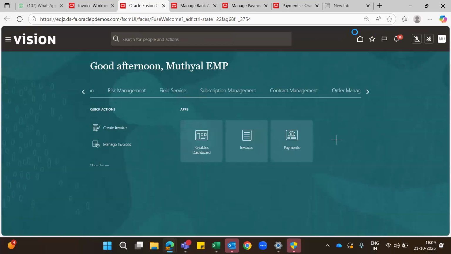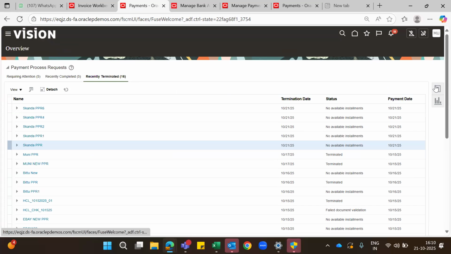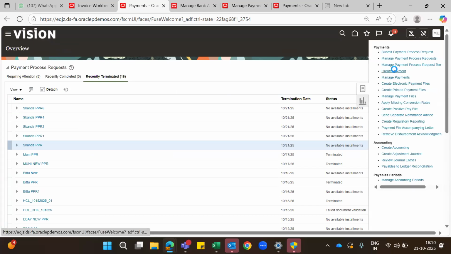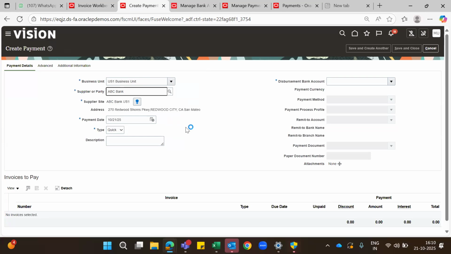Now, create payment. Go to Payments. Click on the task list. Click on Create Payment. Let's try to process the payment for these invoices. So select our business unit, the supplier. Okay, the address, everything came automatically.